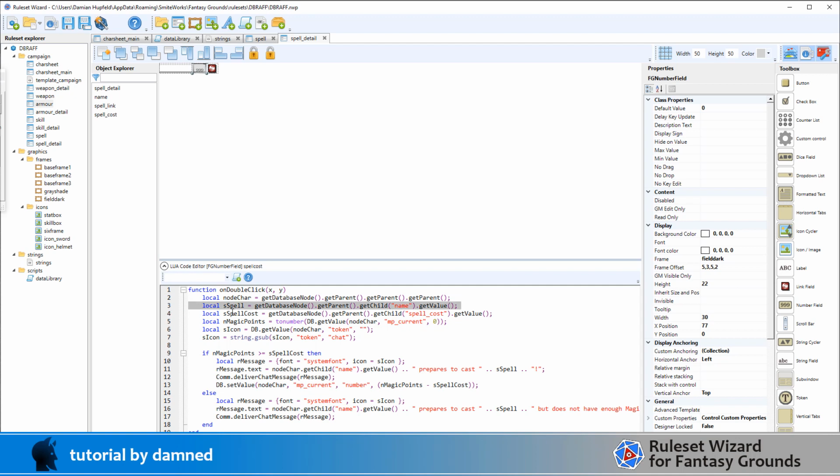Our next one is spell, and from this one we're going to get the name of the spell, which is this record field here. We see that this has probably got a bit of superfluous content in here. We could have used the node car field in here as we've done in some other parts. So anyway, we're doing get database node, get parent, get child's name, and then get the value of that.